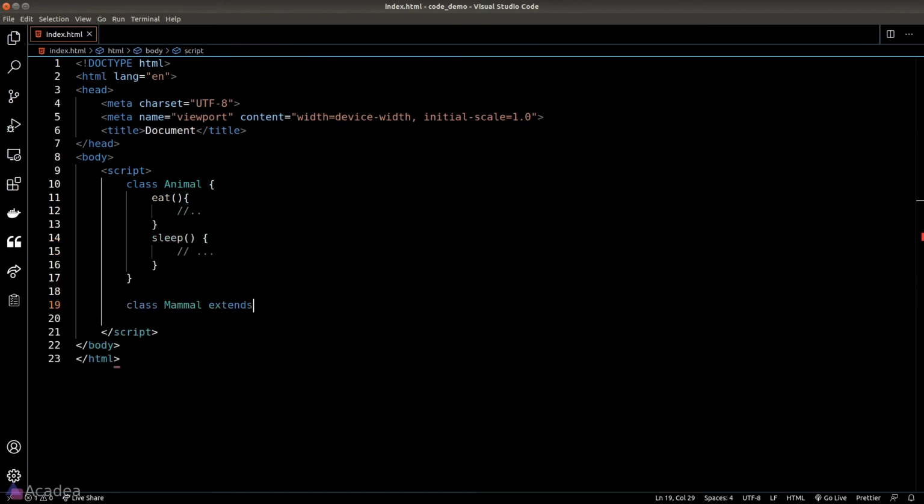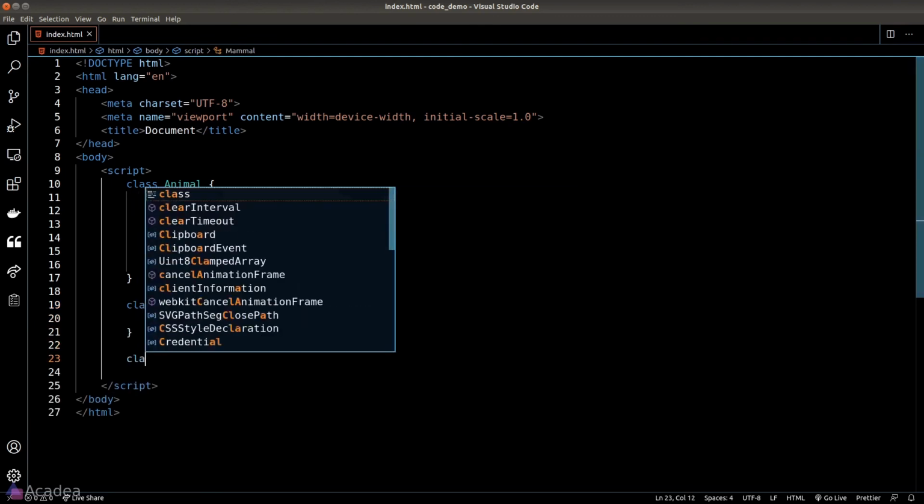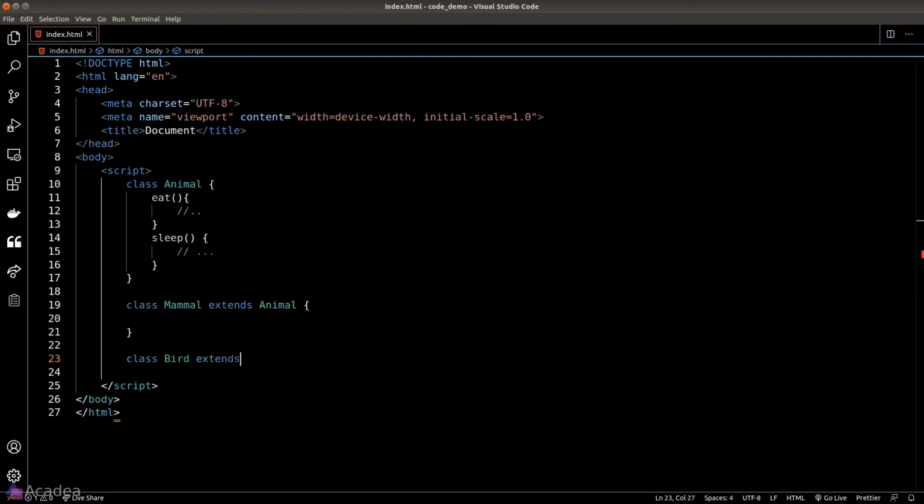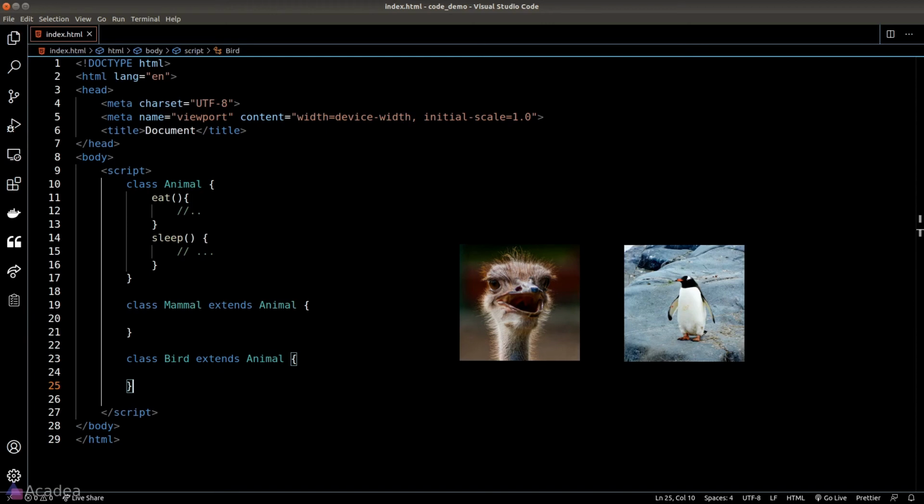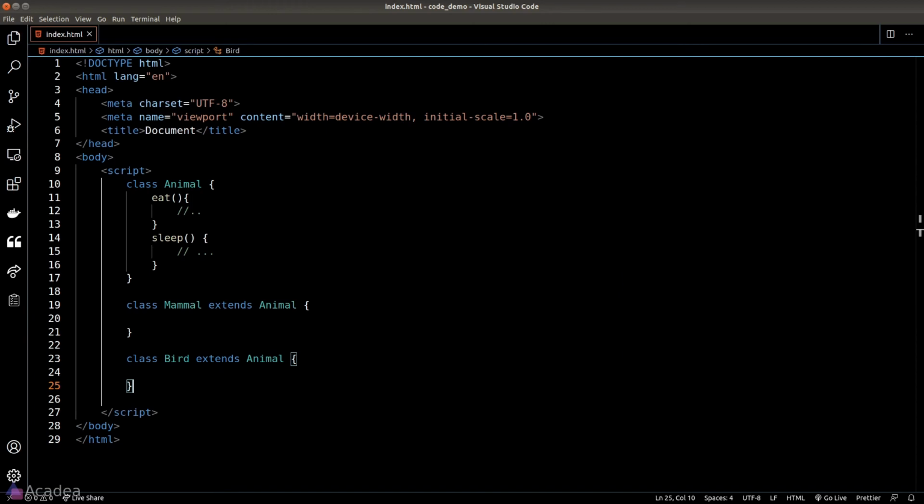Let's create a mammal class, which extends from the animal class, and also a bird class, which extends from the animal as well. Now, our first impression on birds is that they can fly. But that's not true. Ostrich and penguin are birds, but they can't fly. So it probably would make sense if we create two further subclasses for bird. Bird that can fly and bird that can't fly.